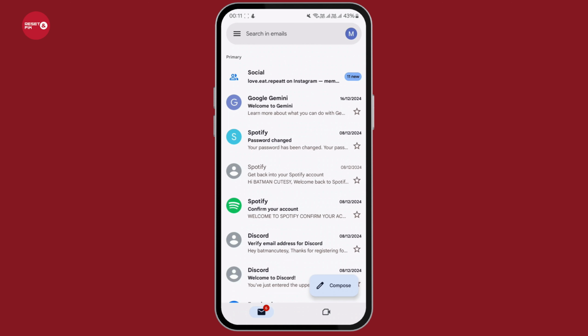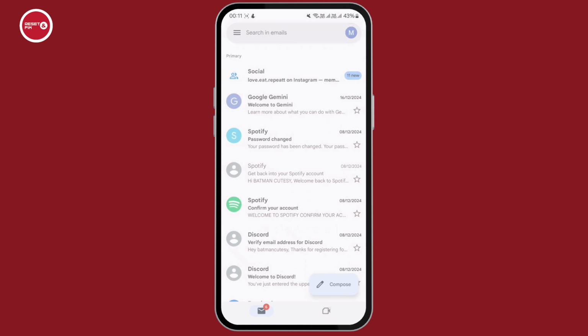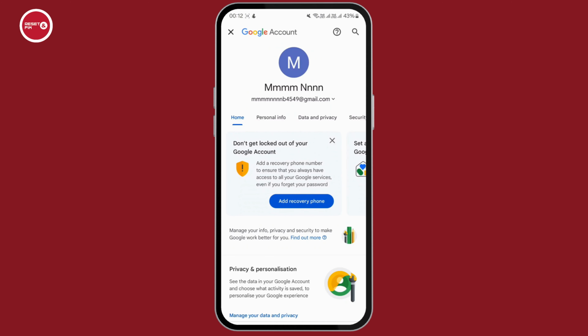To get started, open the Gmail app on your device. Once you are in the app, tap the profile icon in the top right corner, then select the Manage Your Account button, and this will take you to a new page where you can manage various settings related to your account. Next, swipe through the options at the top until you find Security and tap on it.